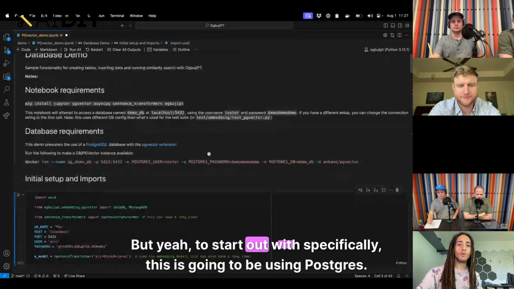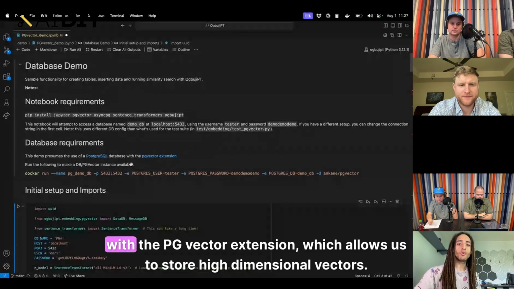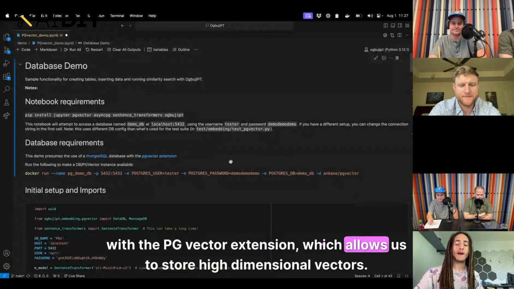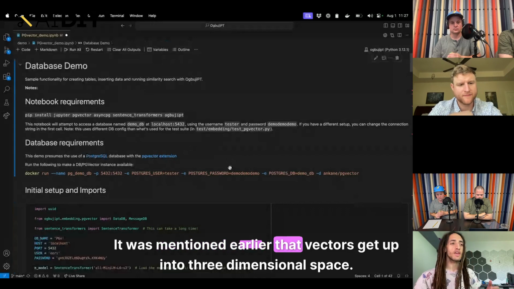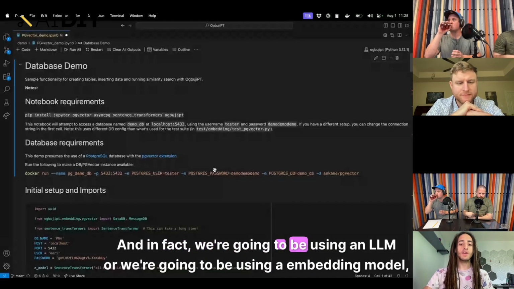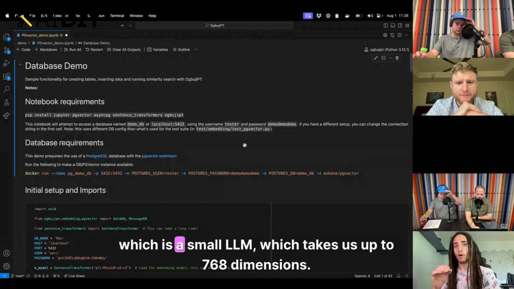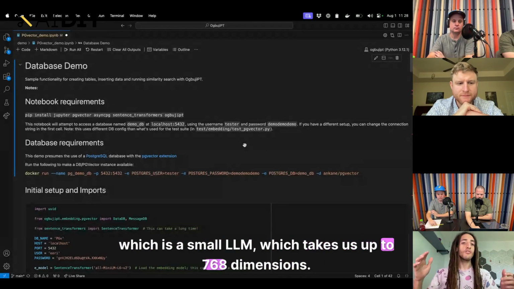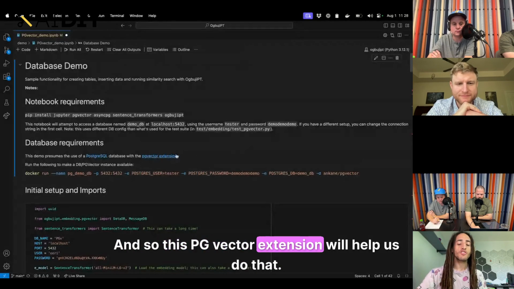But to start out with, specifically, this is going to be using Postgres with the PG vector extension, which allows us to store high dimensional vectors. It was mentioned earlier that vectors get up into 3-dimensional space, and in fact, we're going to be using an embedding model, which is a small LLM, which takes us up to 768 dimensions. And so this PG vector extension will help us do that.